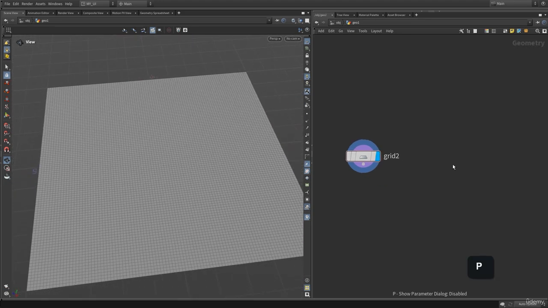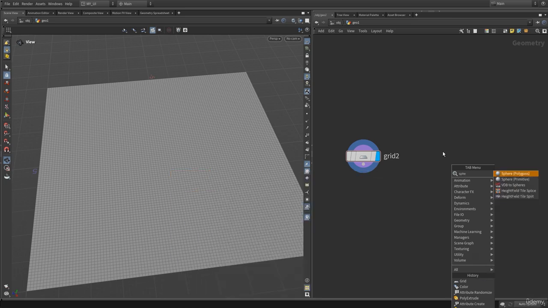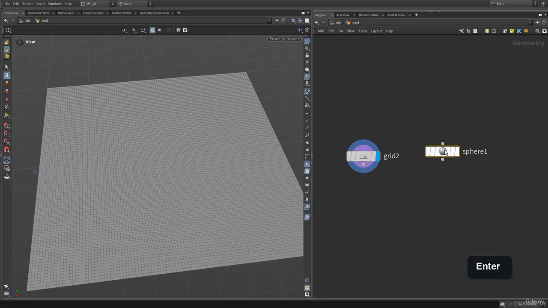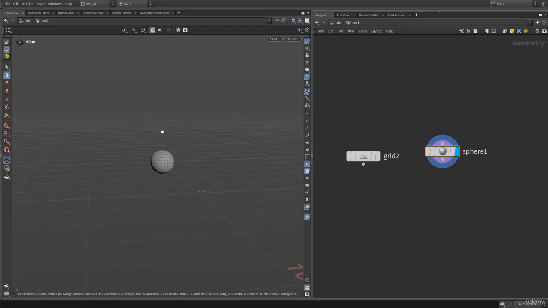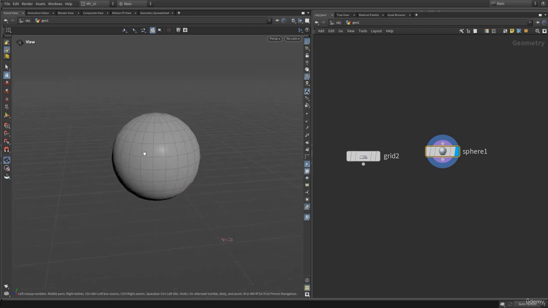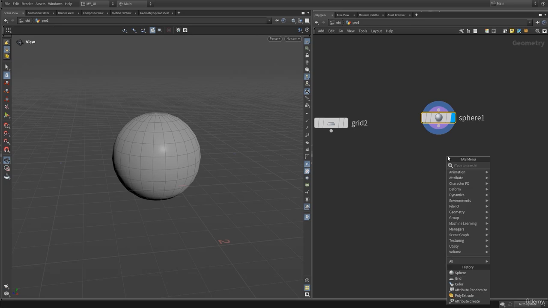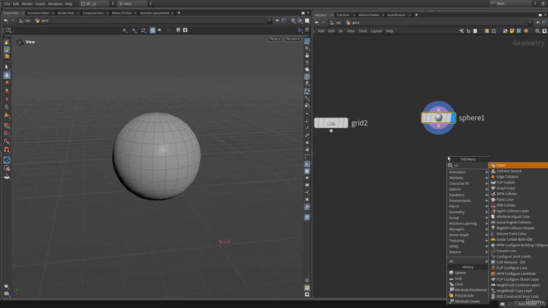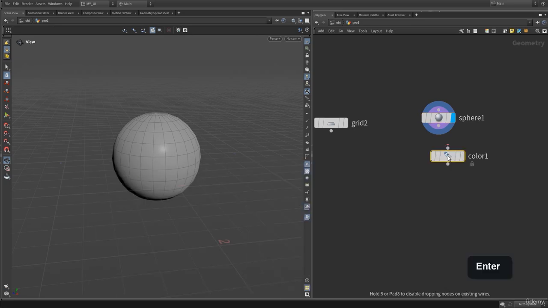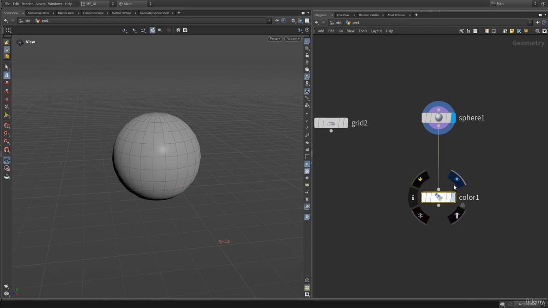And in here let's create another geometry. So maybe let's create a sphere in here, a polygonal sphere. Let's add this, and here we have this lovely sphere. And now let's create the attribute. So for this one I'm going to create a color attribute. So let's add a color node in here, and let's connect this.